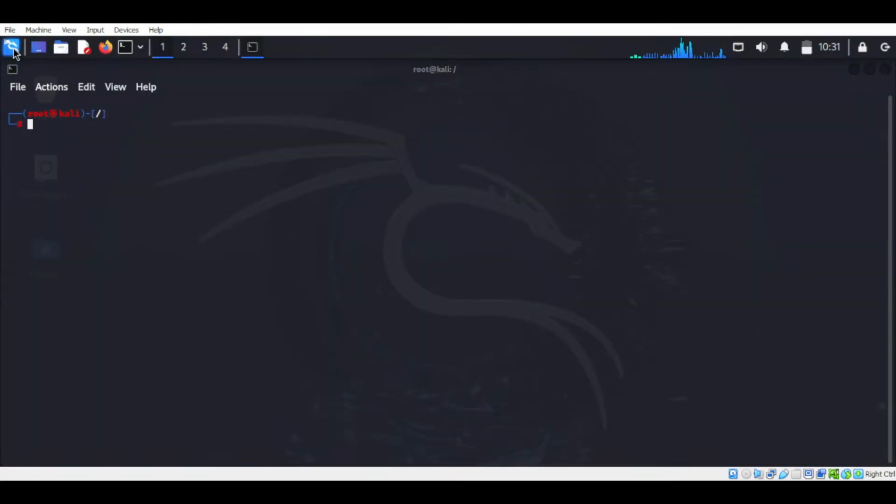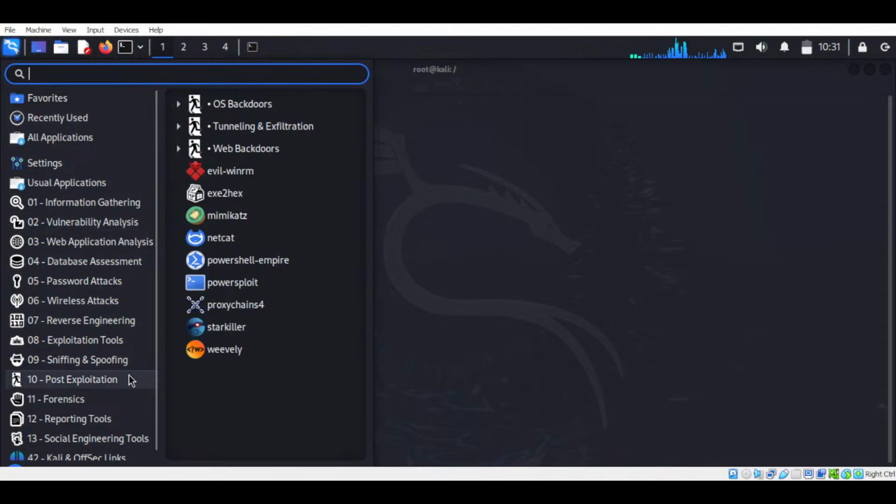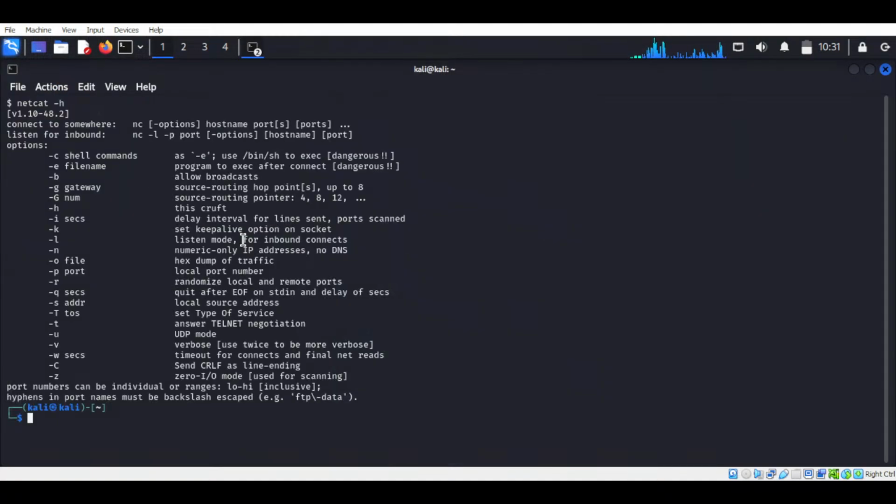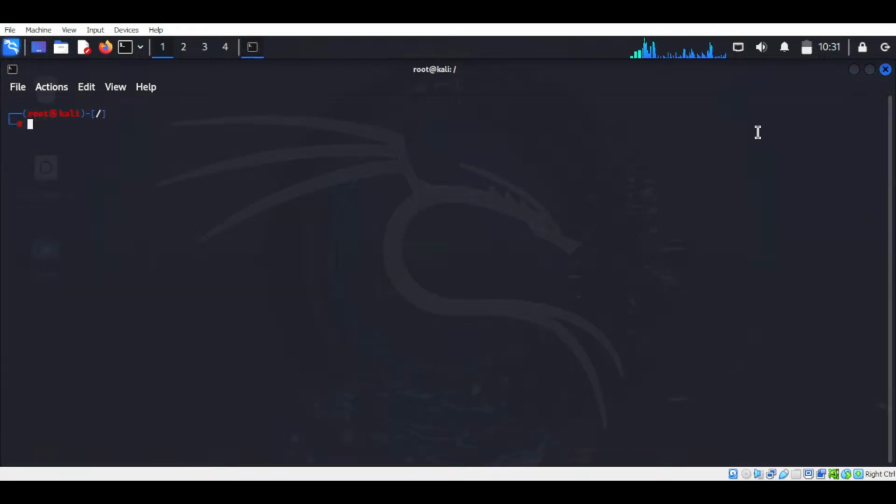Here is our post exploitation portion. Tool number is NetCat. If you want to see complete detail about this tool, then you click on it and it's open in front of you, and you can see complete commands which are available in this tool. And this tool is a very important tool.